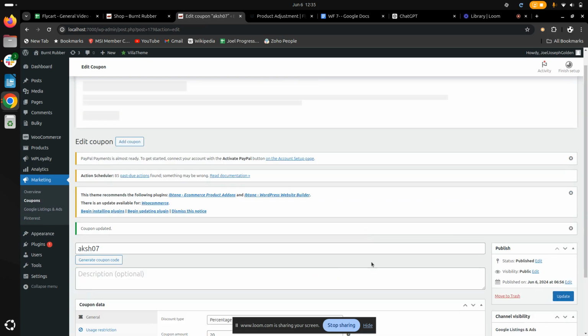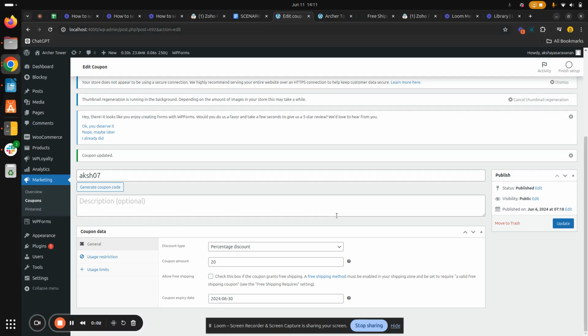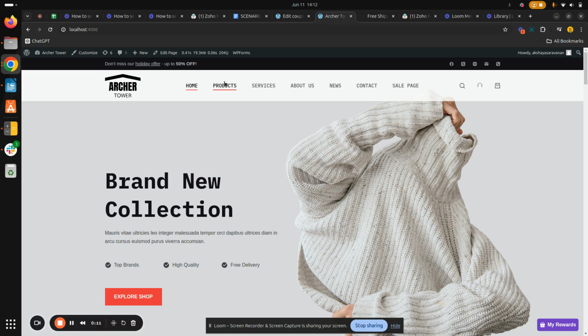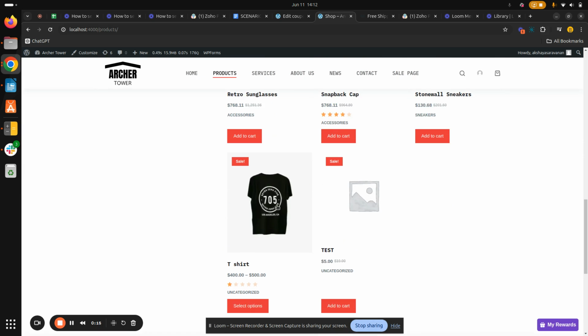So we have successfully created a coupon, that is, if the minimum spend is $1,000 by the user, they will be receiving a discount of 20% with this coupon name. So now let's go ahead and test it in our store to check if the coupon is actually working. I'm gonna go to my store and try adding any product. So let's add this t-shirt.